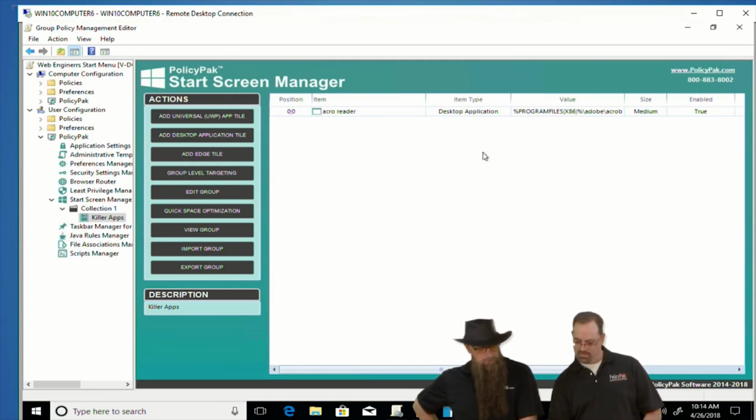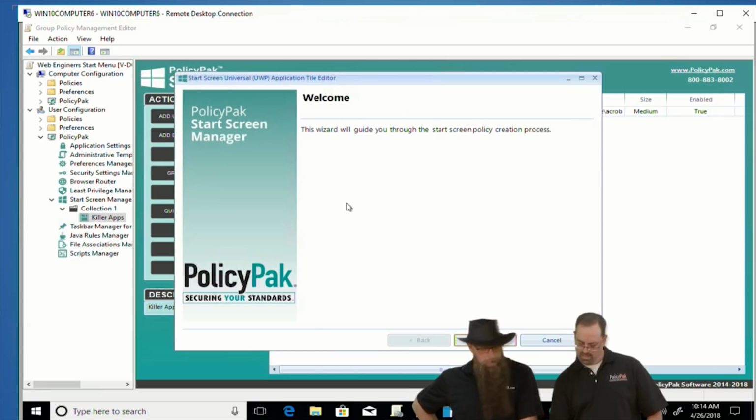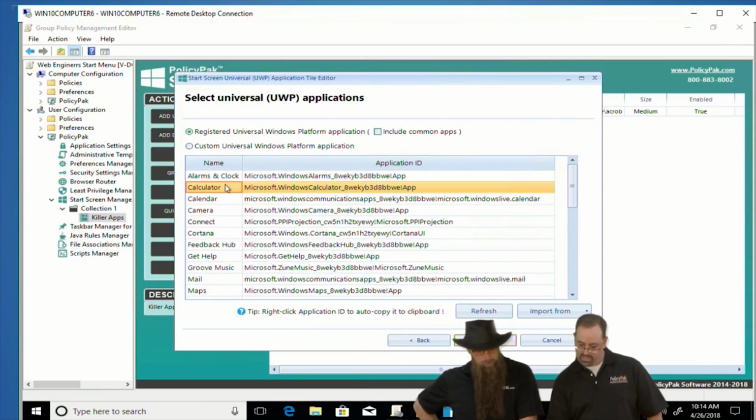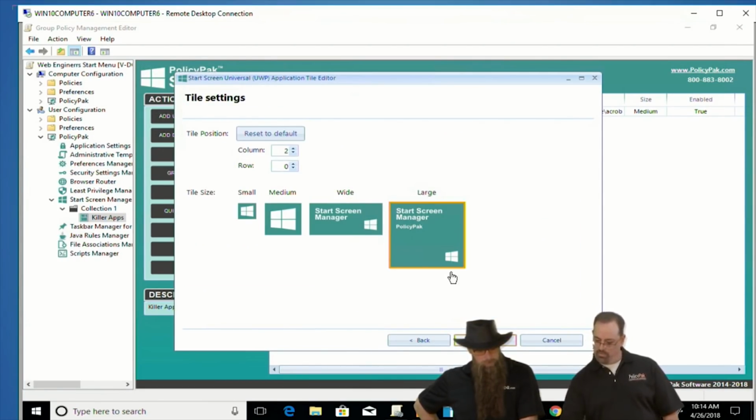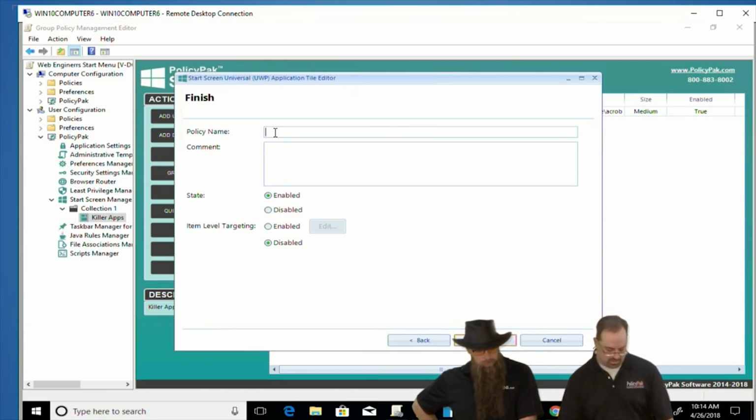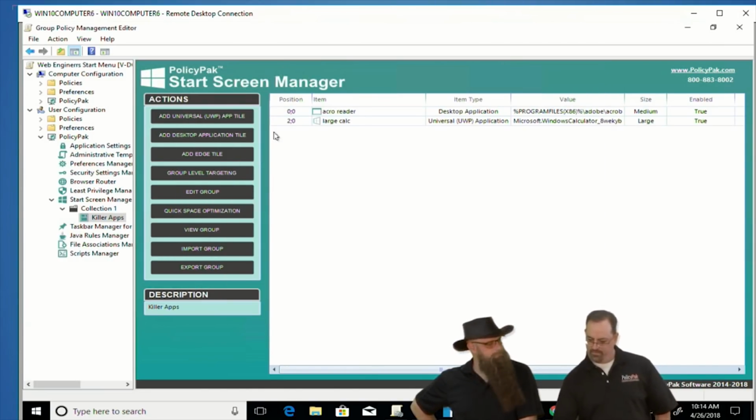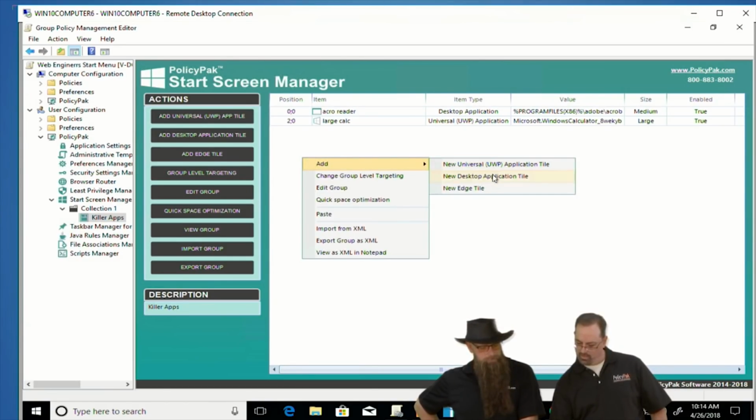Why don't we go ahead and add a big ass app? Call it a Windows Universal app, and I'll pick Calc as maybe my second guy here. I think I click next. Here we go. Here's Calculator. Click next, and now we'll pick Large Calc. All right, pick Large Calc, and then we'll just call this Large Calc. And then we'll go ahead and add another.